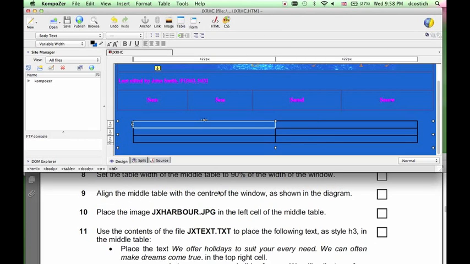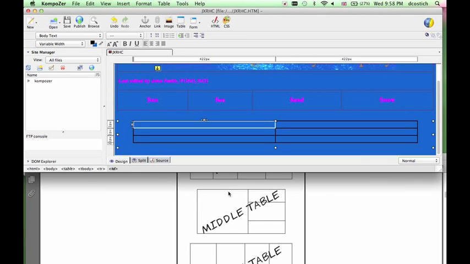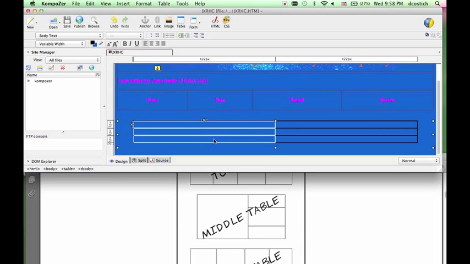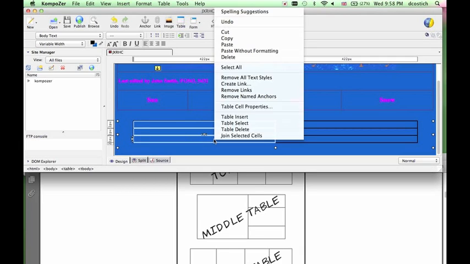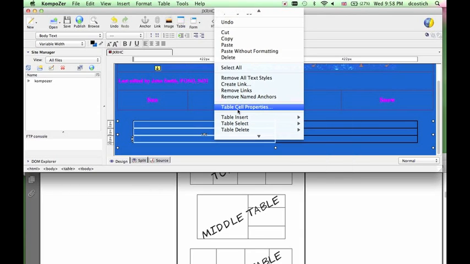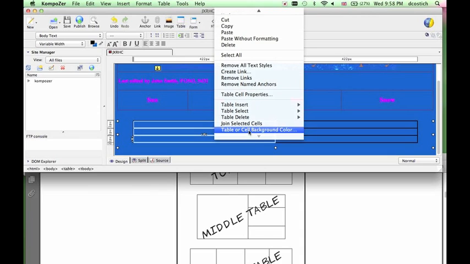Now I don't see any instruction asking us to merge cells, but if we look back to the layout shown at the beginning of the instructions, we can see that the left 3 cells in the middle table should be merged. So if we select those 3, we can right click and join selected cells.